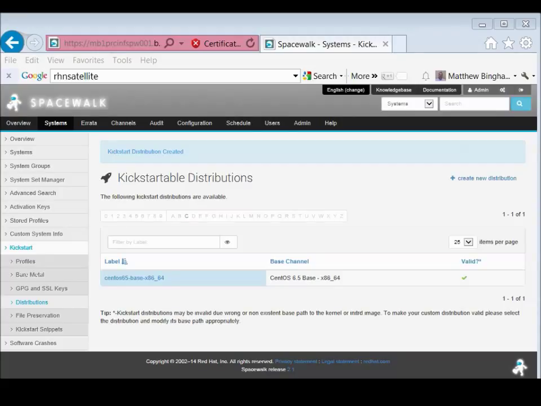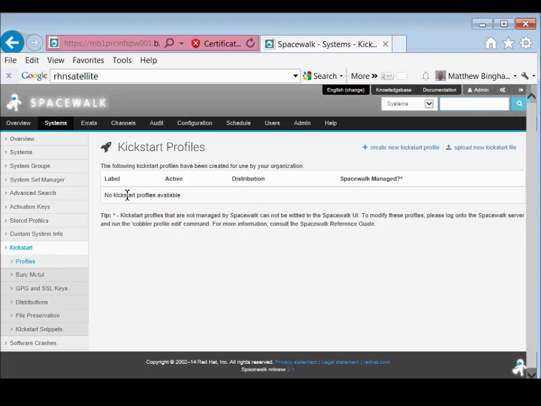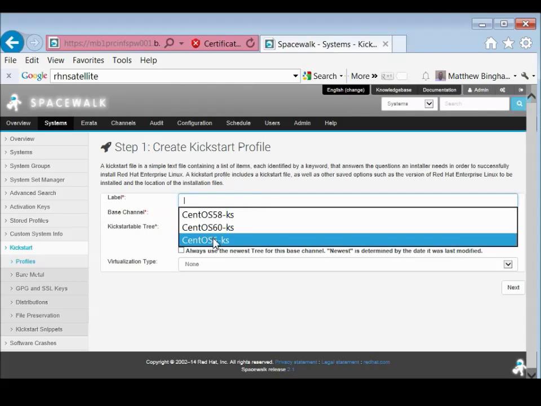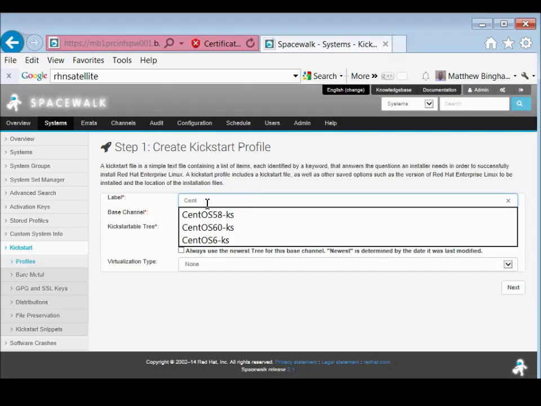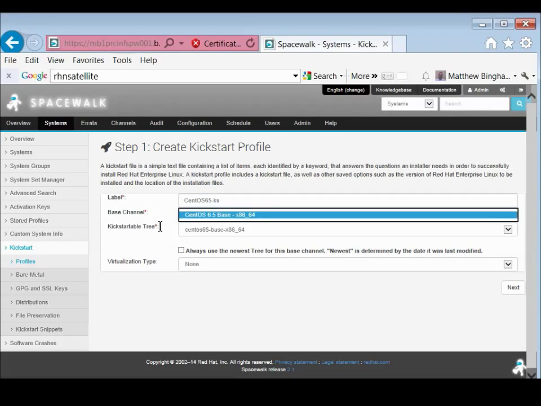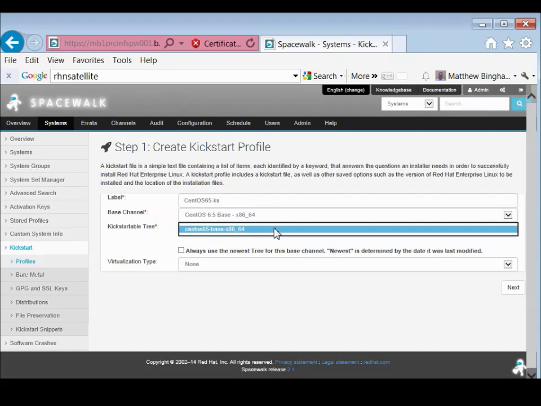So we need to go through and do that. And it's basically a profile. And there's no profile, so we'll still create a kickstart profile. Label, this will just be base 6.5. We will say CentOS 6.5 AS for Kickstart. Got the base channel, Kickstartable tree is a CentOS there. And then you can always select, use the newest tree for its base channel as it was last modified.